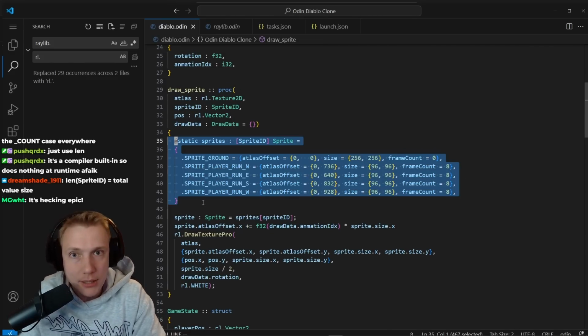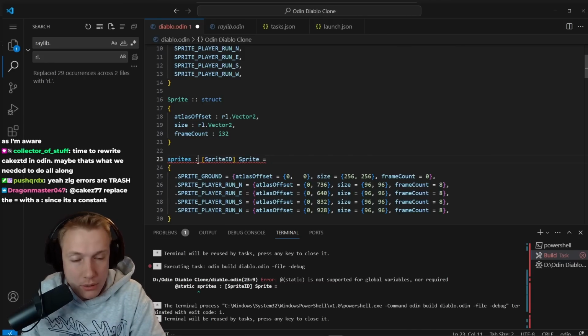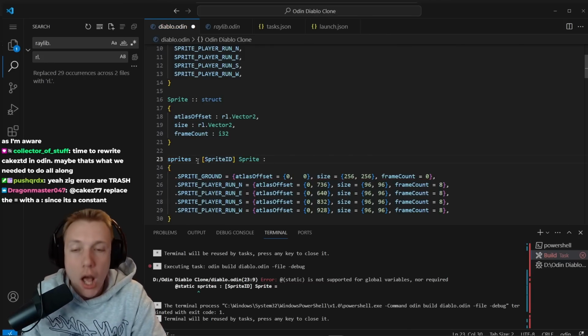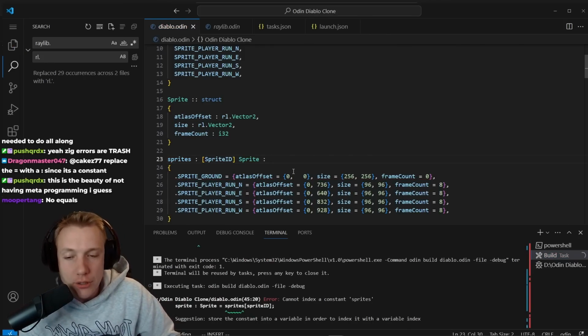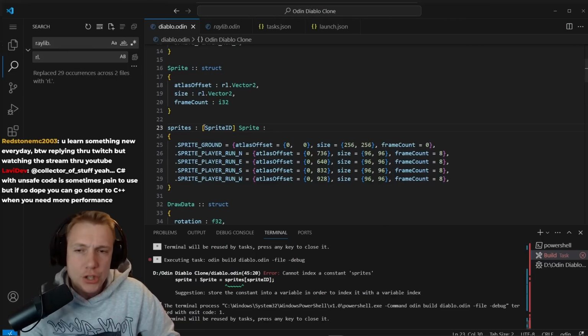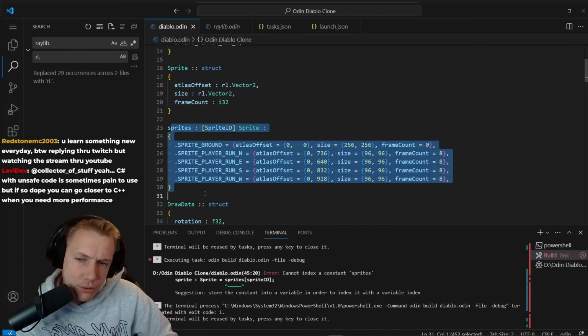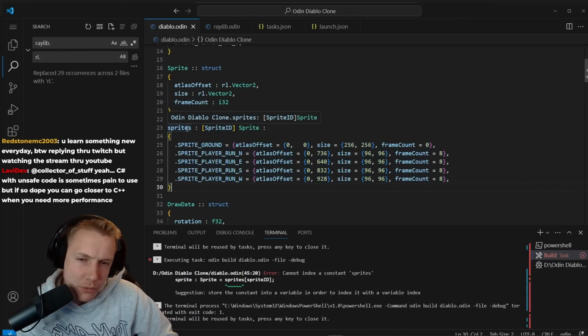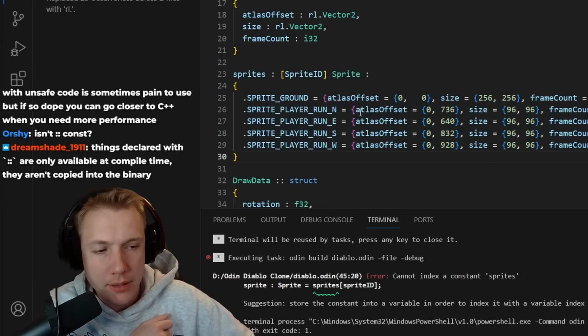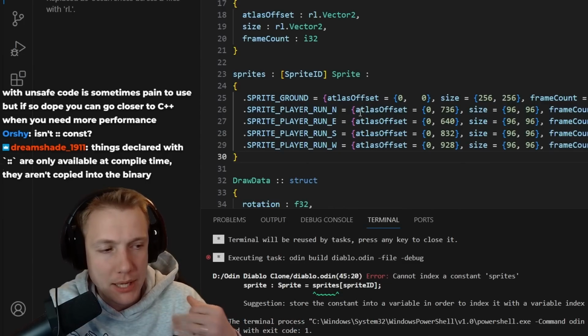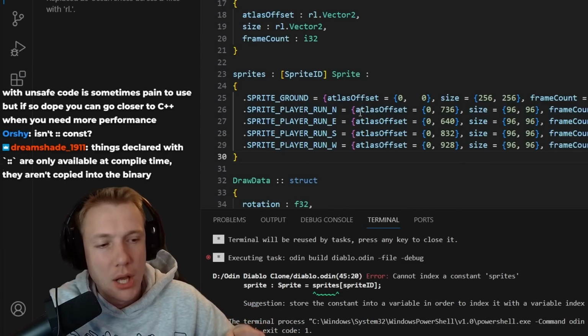And how do I make these const now? Replace the equals with a colon since it's constant. Oh, I see. It didn't work before. Why not? Why can I not index into a constant? I'm not changing it. I'm just reading data. It's like a copy. Things declared with a colon are only available at compile time. They aren't copied into the binary.